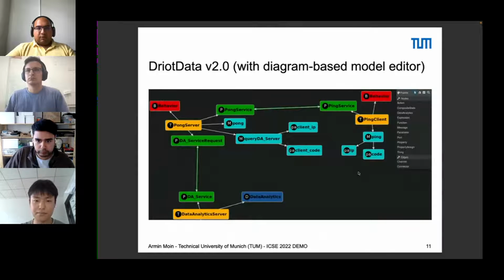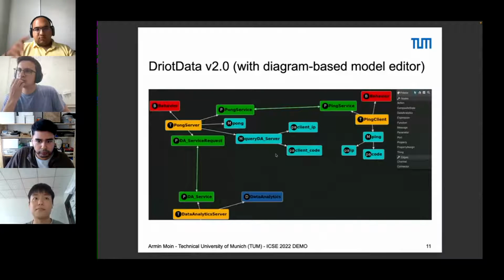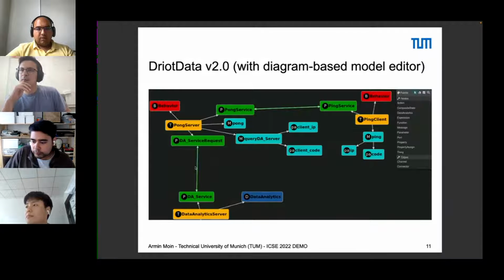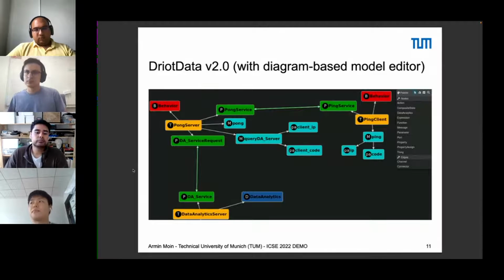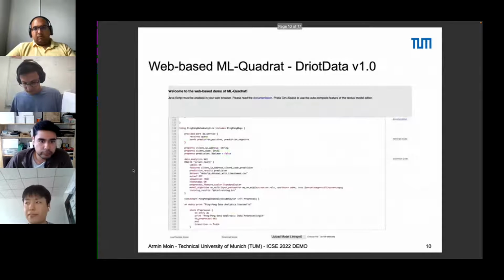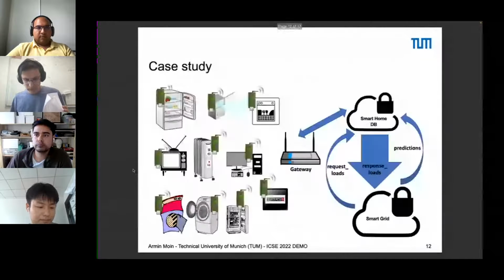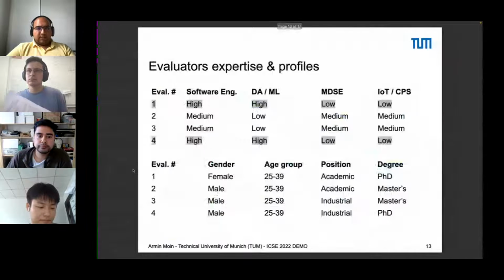This is the view of the prototype that is still being developed. That's towards the direction of the second research question that I showed you about citizen data scientists and end user programmers. So we tried to make it a bit graphical and abstract from the details, but this is still under development, and the validation was not done using this, but using the web-based version with the textual syntax. I'm going to skip the case study. You can see the details in the paper, or we can talk about it in the questions.